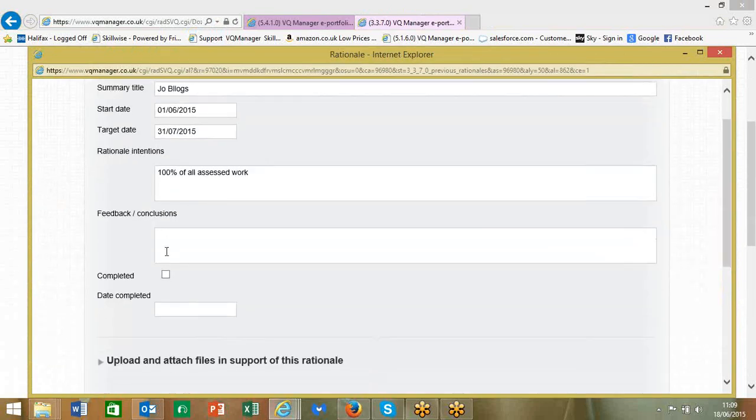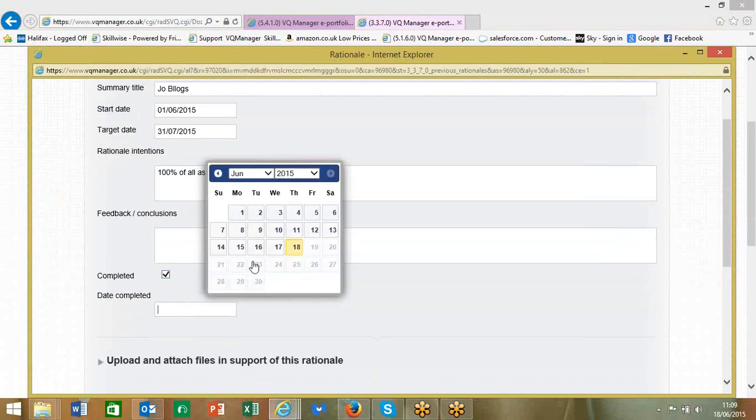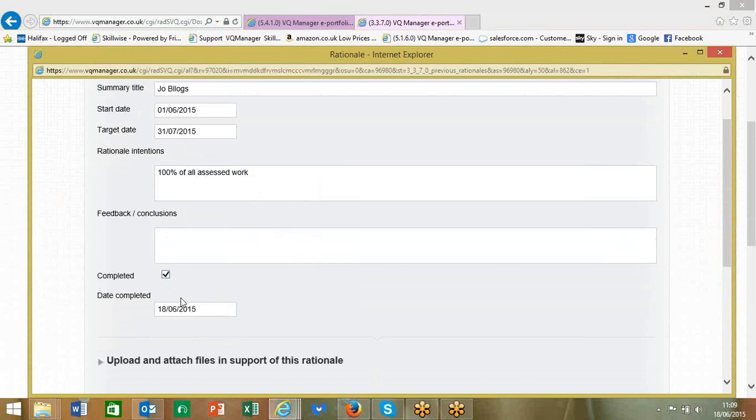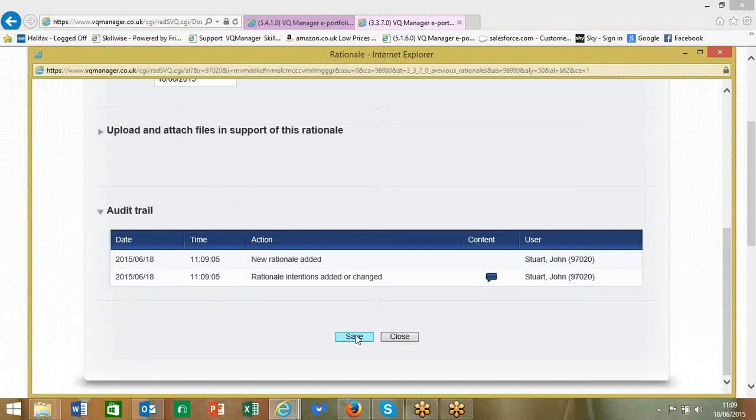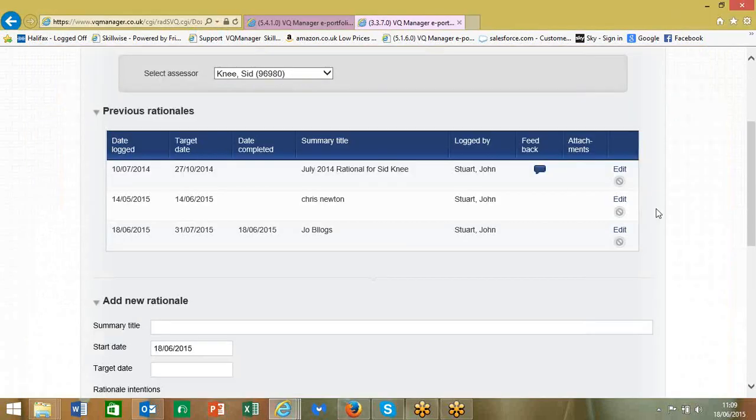Might have some feedback and conclusions. The only time we would normally complete it is if that assessor subsequently leaves. So we put a tick in the box there and then add a date when they have actually left the organisation. Once again, we can save it. You'll see underneath here there's an audit trail, and the audit trail is quite comprehensive for rationale areas.